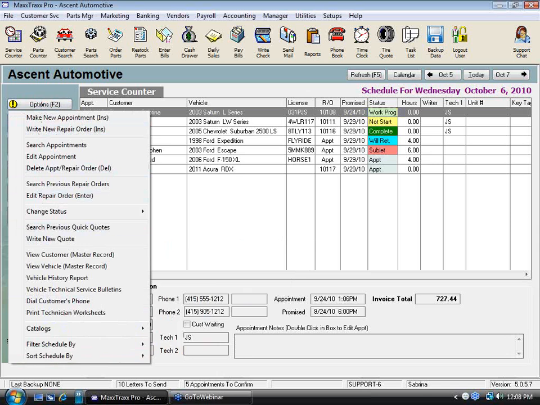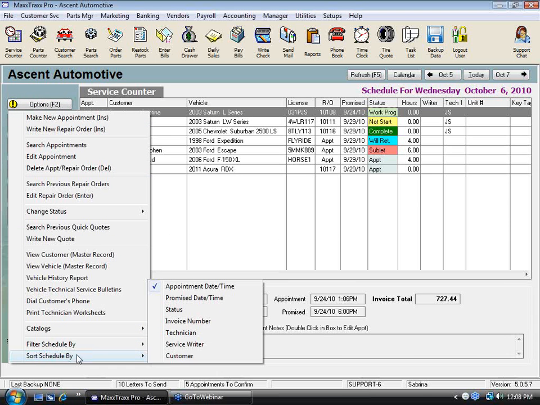And also, other than the filter, we have a sort. We can sort it by the customer's name if you want to go alphabetical. You can maybe sort by promise date, so you have the stuff that needs to go today at the top, or by status, which I think is pretty handy.